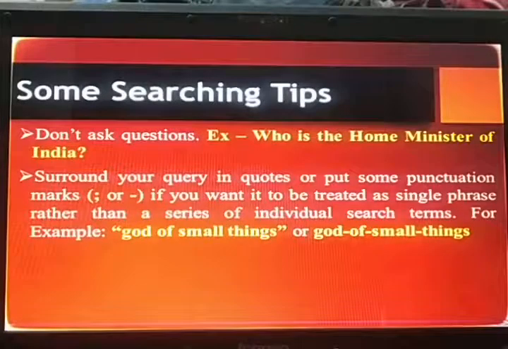Next one, surround your query in quotes or put some punctuation marks like semicolon or hyphen, if you want it to be treated as a single phrase rather than a series of individual search terms. For example, in double quotes, God of small things, or God hyphen of hyphen small hyphen things, or God semicolon of semicolon small semicolon things. You can use it like this.